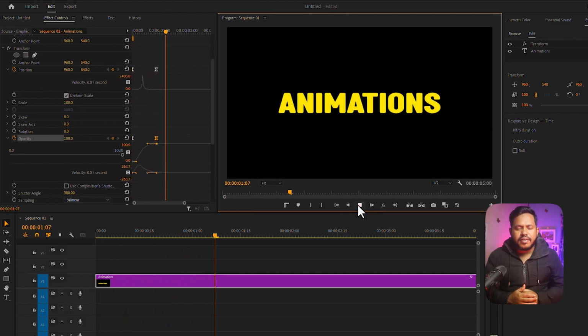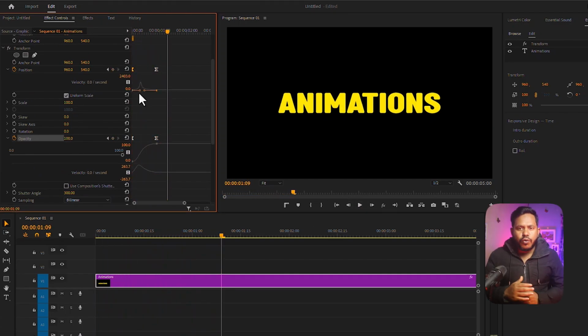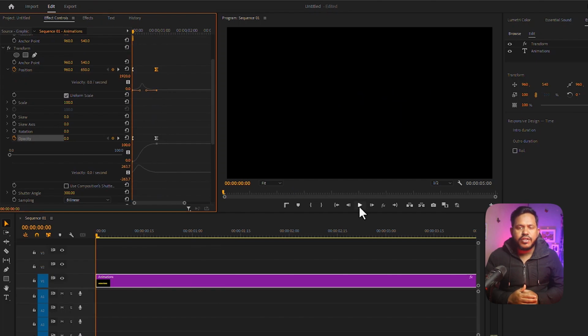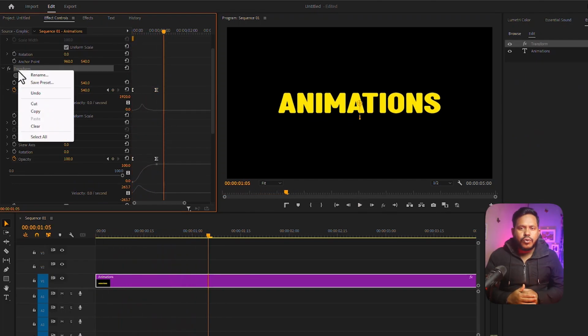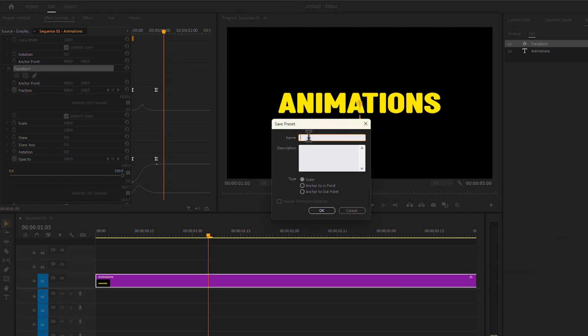Now if I play it, you will see the animation happening. We'll also slightly reduce the animation speed. We'll save this effect as a preset so we can use it again later.